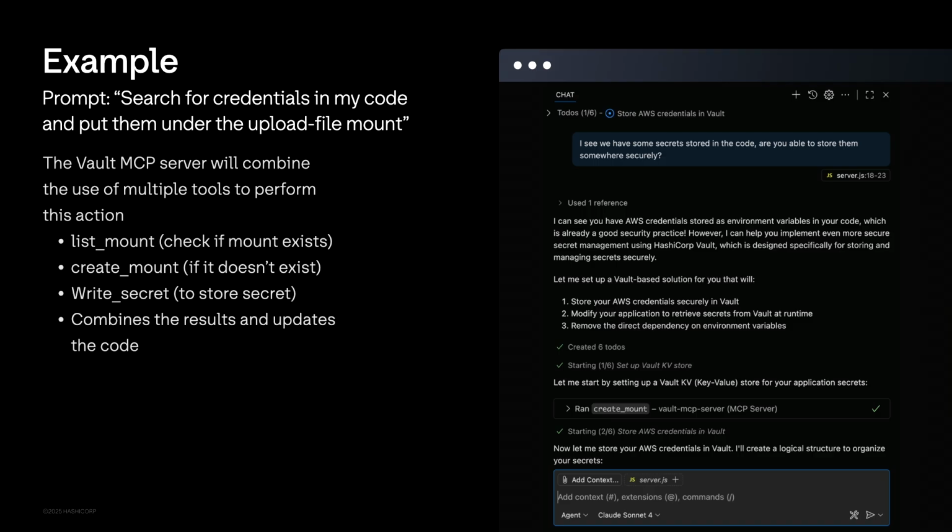In this example, I'm asking the AI agent, I've used some insecure way to store secrets in my code. Can you put them under a specific mount? It's the same philosophy. Let's look at what is the thinking of the LLM using the MCP server.